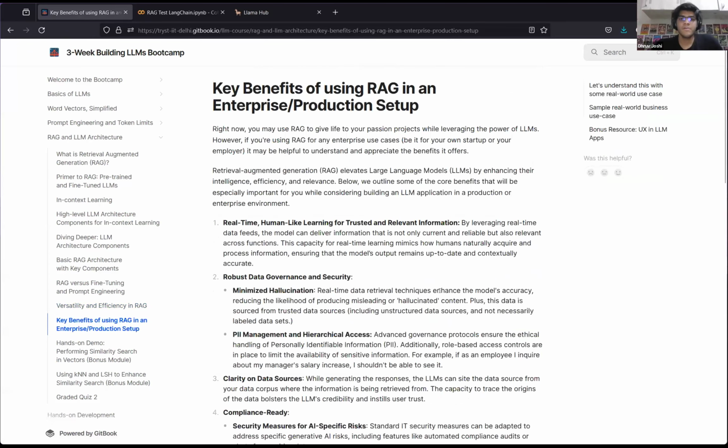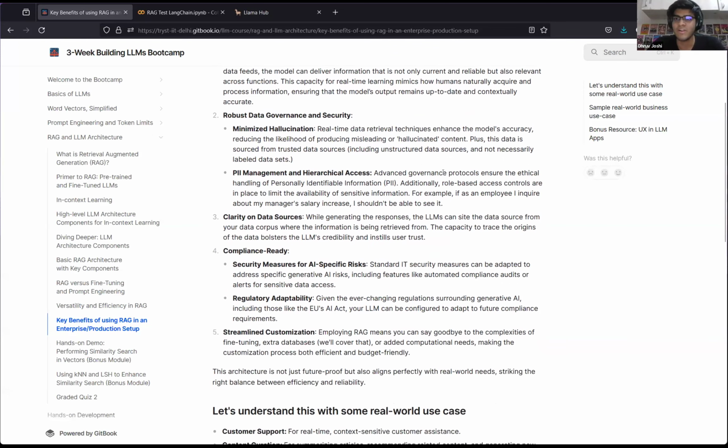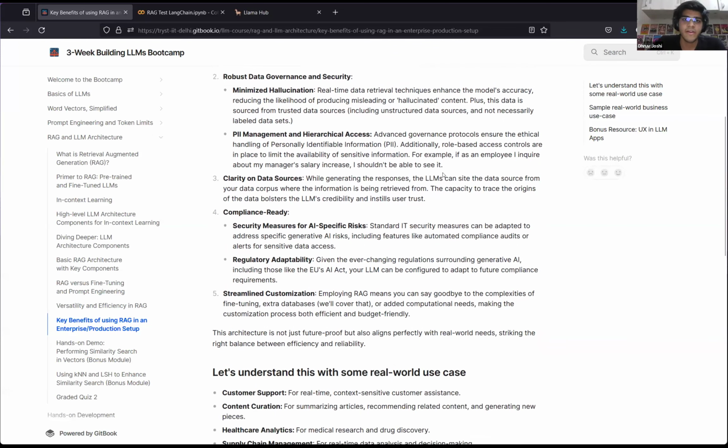Before the demo, very last thing, why would you use RAG? You're working at a company, you want to build an LLM app, why RAG, right? So the first thing is real-time learning for trusted and relevant information. So let's say your company has HR policies which are in a bunch of PDFs. You can use those as a ground truth source of information for your model very easily. Plus you can also update it in real time. When you update the documents, the answers from the LLM will get updated automatically, right?